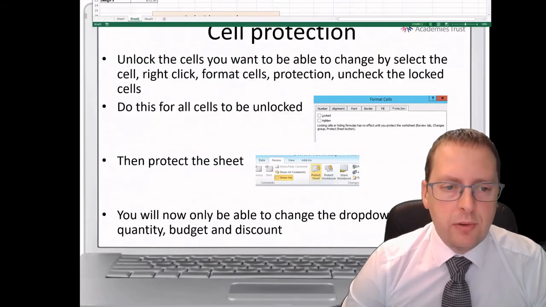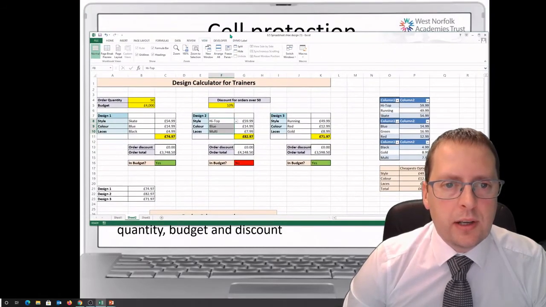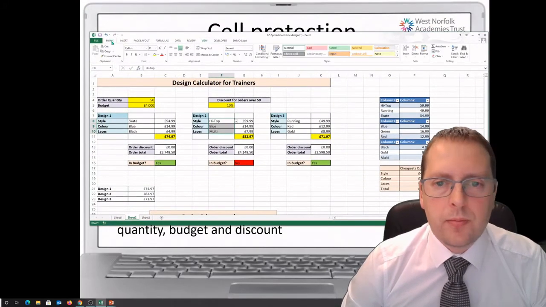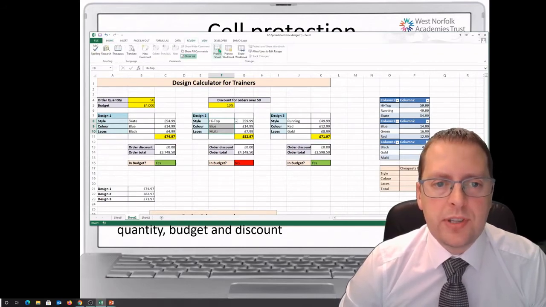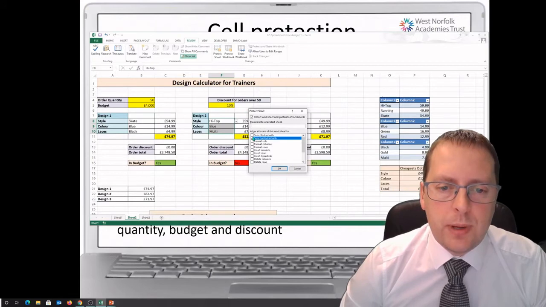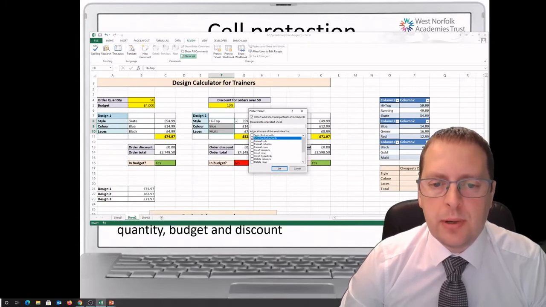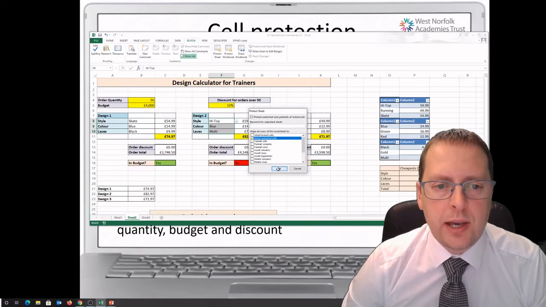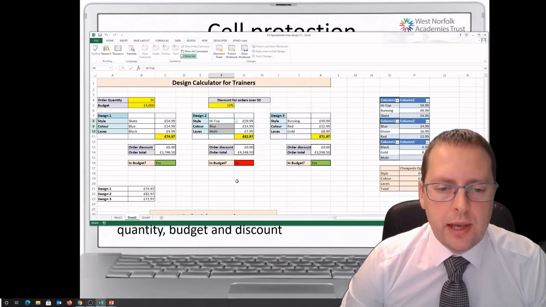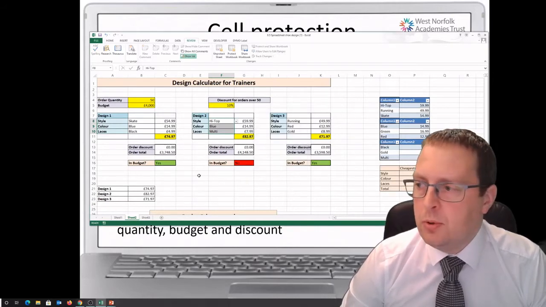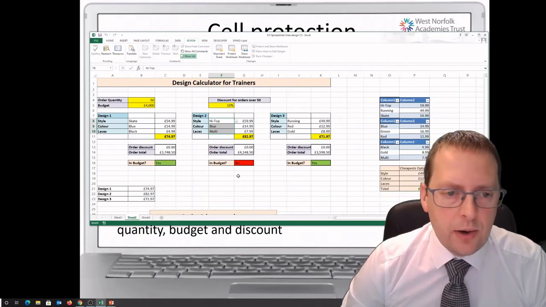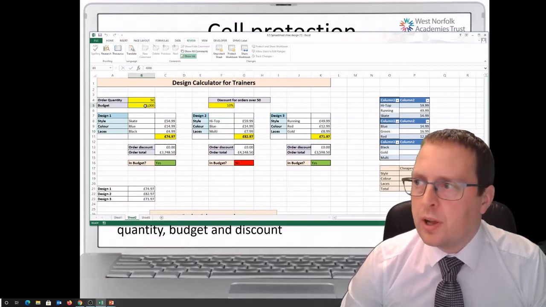Once I've unlocked those, all I need to do is go to review and click protect sheet, and I want people to be able to select any unlocked cells. So I want that one ticked, but the top one needs to be unticked. So we're only allowing them to select unlocked cells, and I can click OK. So once it's done that, you can see here that I am not able to click in any cell apart from the ones I've actually unlocked.